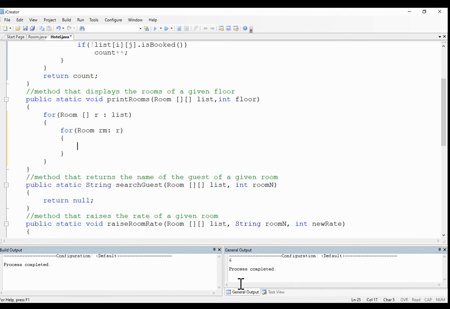Now here I need to access the room number first. So I'm going to put String, and then the first character; I'm going to call it first. I'm going to put rm.getRoomNumber, so that's going to give me access to the room number. And then the first character is substring, and I'm going to get 0, 1, because 0, 1 is the first character.